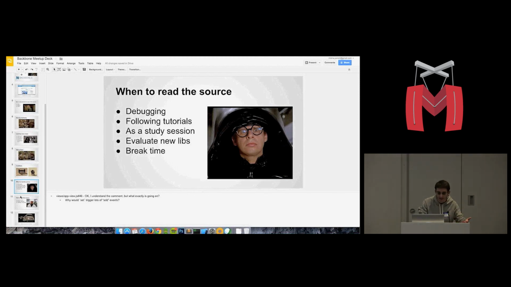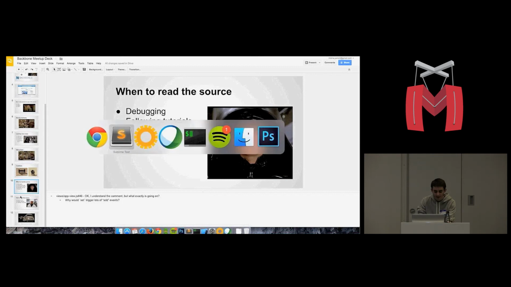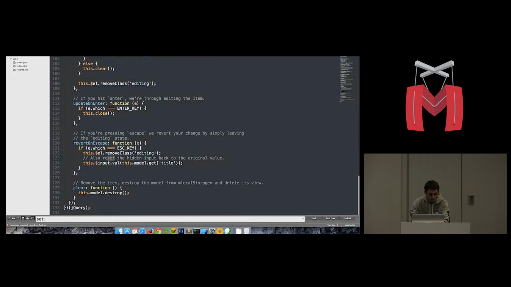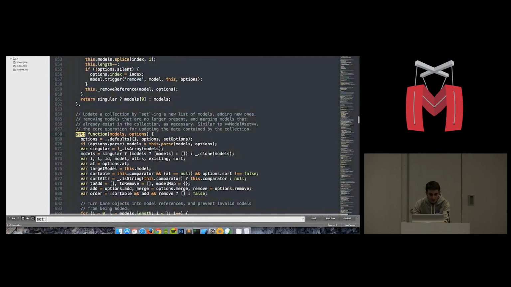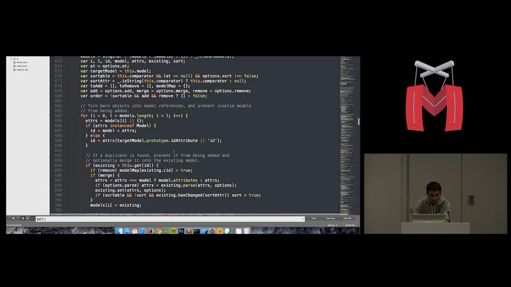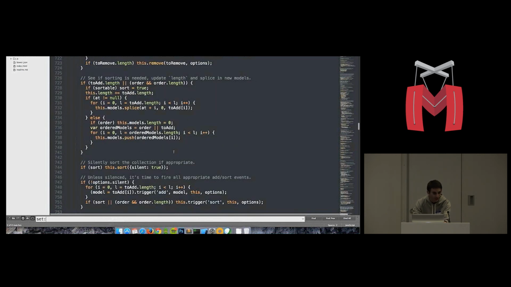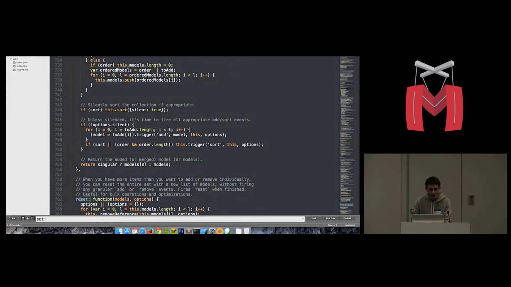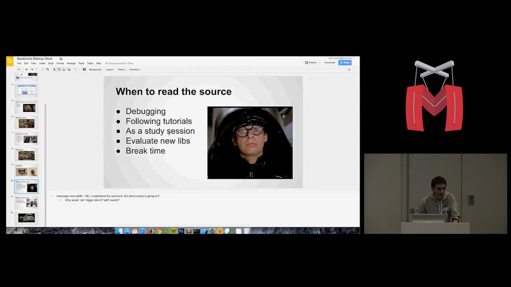Maybe dedicate a study session or part of your break to actually say, okay, I'm going to finally understand how Backbone's collection set works, which is not too crazy once you wrap your head around it, but you want to allocate some time, and that'll really ease the overhead when you're needing to depend on it.